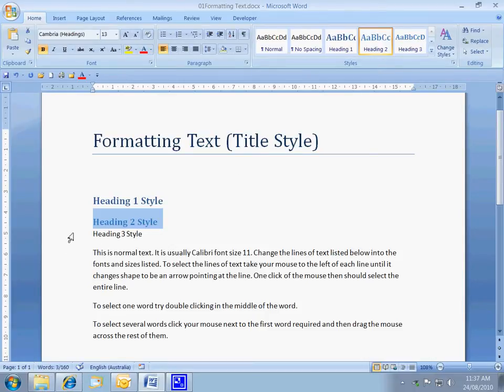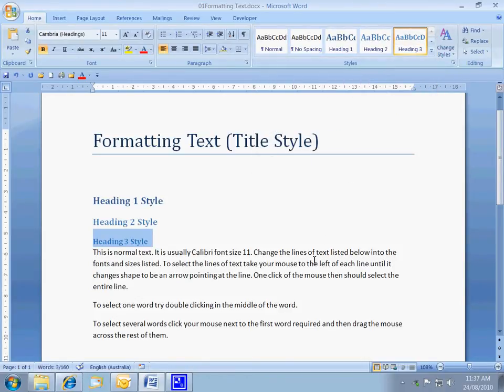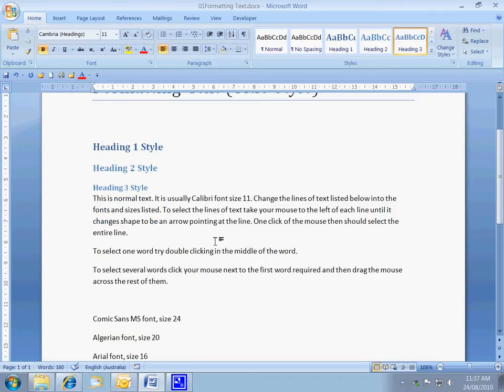And one more. I'm going to click left of the third line, and there's a long list of styles here, but here's heading 3 on my list. When I click off, you can see there is a subtle difference between heading 1, heading 2 and heading 3. Slightly different colours and different sizes for the text.